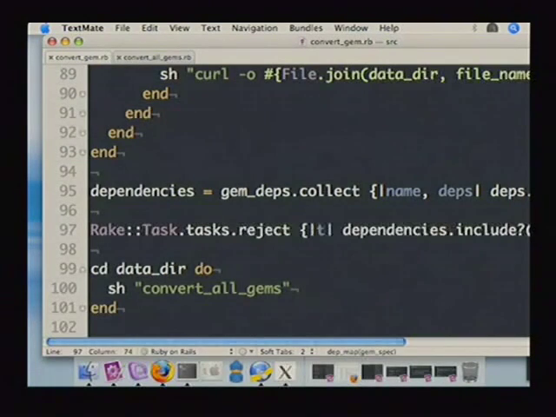So that's gem to RPM and friends. Are there questions?